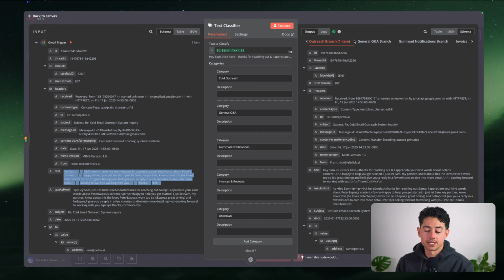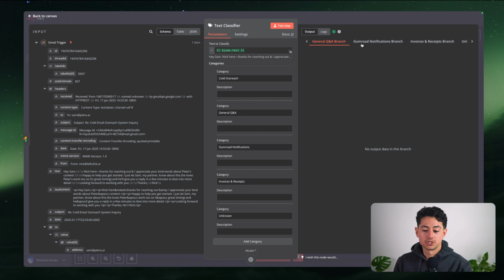So we also see that the UX changed quite a bit up here. And the reason why is because the second that you use a text classifier, any sort of if, else, or true or false, it separates the outputs into branches. So it's telling us that the cold outreach branch worked, but the general Q&A branch, Gumroad notifications branch, invoice and receipts branch, and unknown branch, those didn't work.